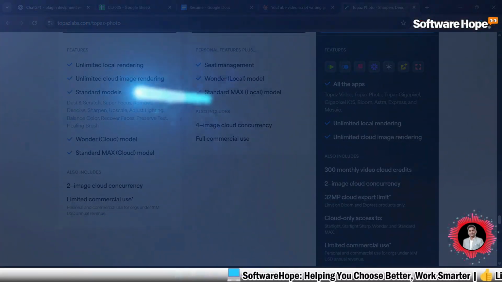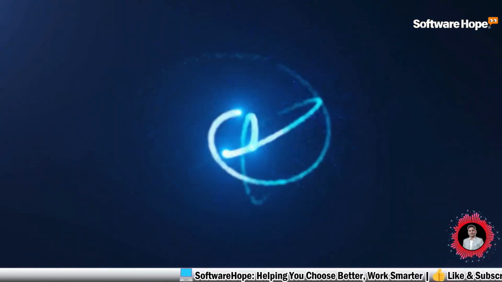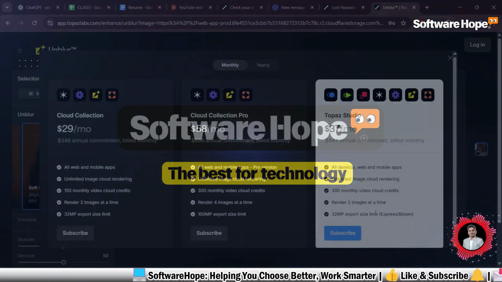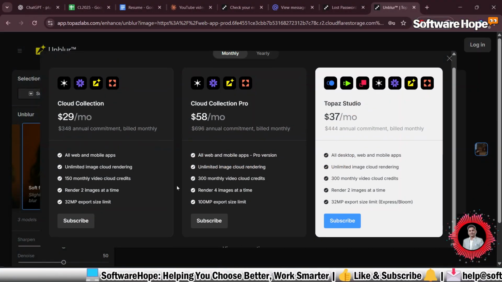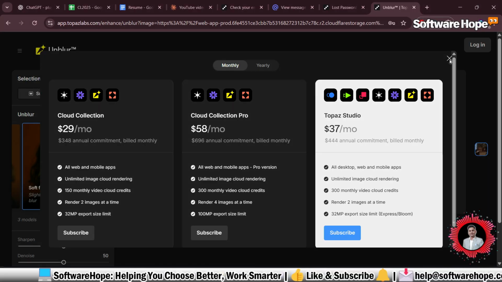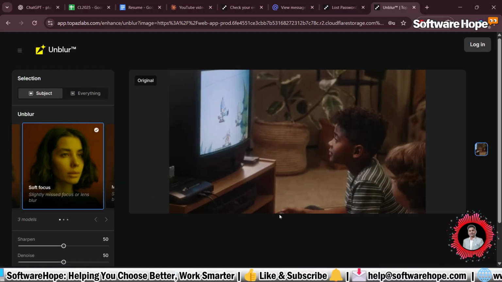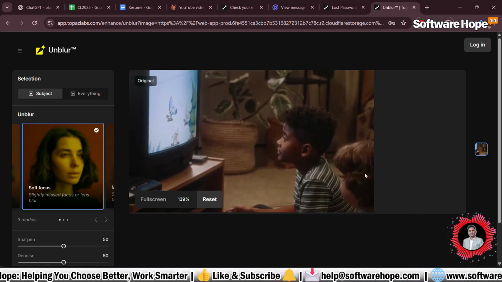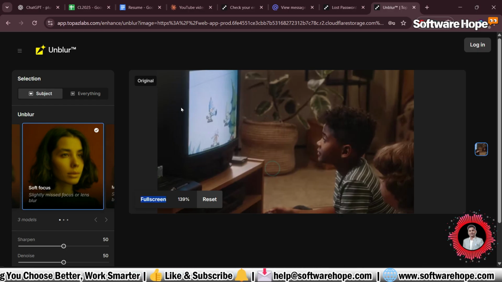Hey everyone, welcome back to SoftwareHope. Today I'm showing you how to upscale your images using a new AI tool that's not Topaz Labs. Now, Topaz Lab is great. It's been the best upscaler for any type of image, but I found something better and it's completely free.